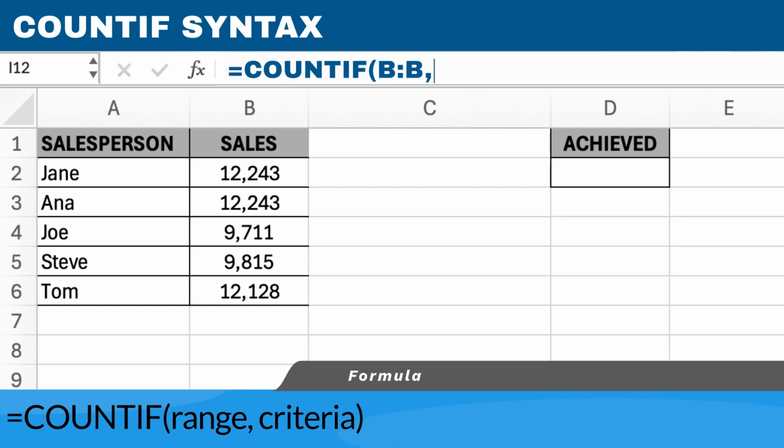Now, we need to add our criteria. We want to count the cells where the sales figure is greater than or equal to $10,000. So, we type the greater than symbol, the equal sign, 10,000, close parentheses. The complete formula in cell D2 is listed on the screen. Press Enter, and Excel will return the number of salespeople who achieved the target of $10,000 or more.